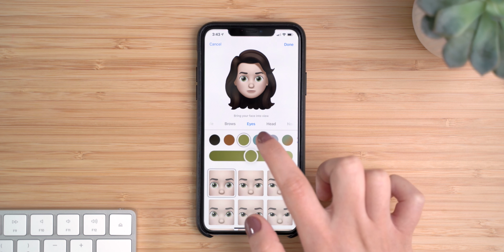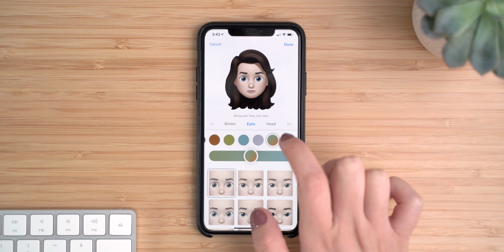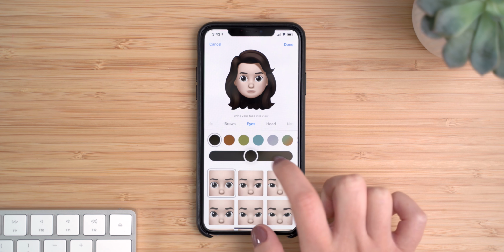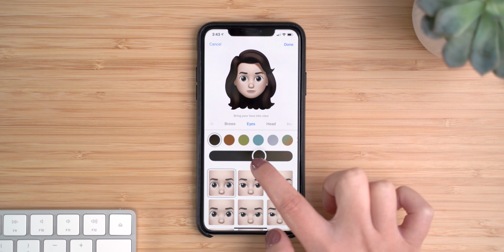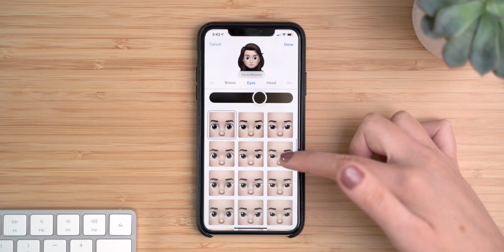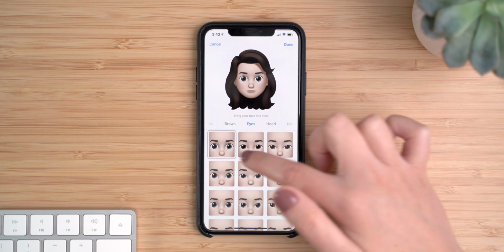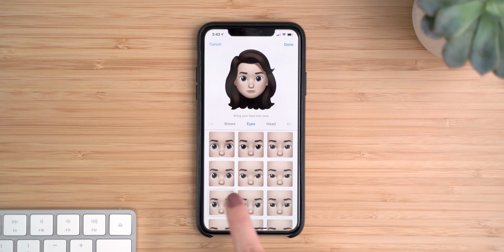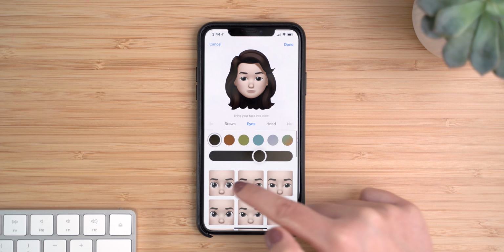Here you can choose your eye color. So if you have green eyes, blue eyes, you can choose between several options right here. I have dark brown eyes, so I'm going to choose the first option and then make it a little bit lighter. After choosing the tone, you can move on to the shape. So my eyes, I feel like they're round and big, so probably this is the best option. But just for you guys to see, these are the other options. Yes, I'm gonna go with the first one.